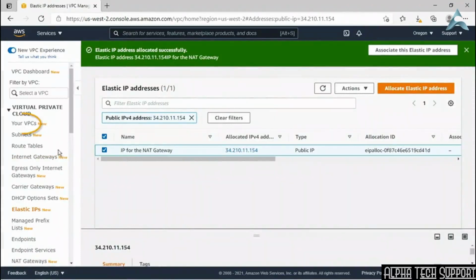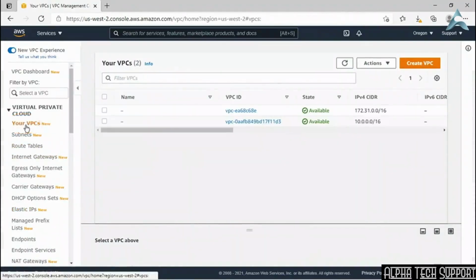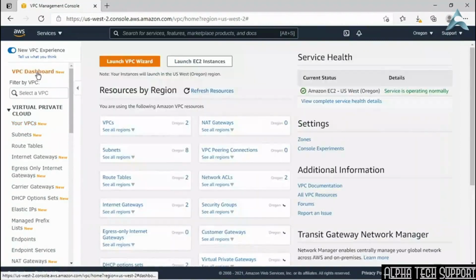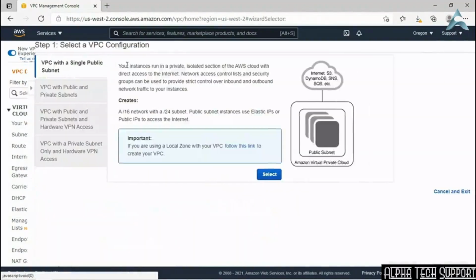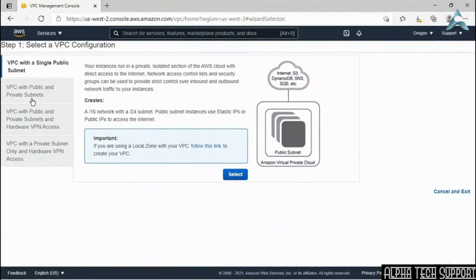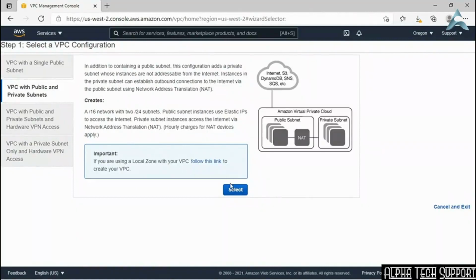I'm going to go to your VPCs up here. Confirm that there is no AppStream VPC just yet. And by going to the VPC dashboard now, we can take advantage of using the wizard. I'll click on Launch VPC Wizard. And I'm going to select the second one because I'm interested in a VPC with public and private subnets. So I'll select that and then start here with the select button.